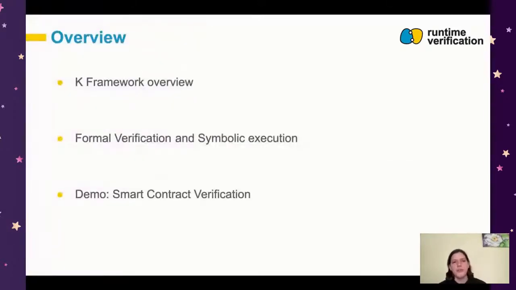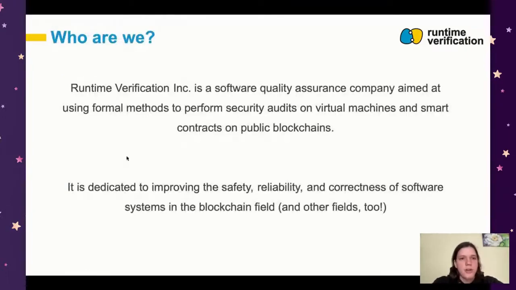So, as an overview, I'm going to explain what the K framework is, what formal verification and symbolic execution are, and then I'm going to show you our approach to formal verification and have a short demo session. So real quick, Runtime Verification Incorporated is a formal methods company. We have serviced clients in automotive and aeronautics companies. Now we're mostly focused on blockchain clients, and the general mission is to improve the state of security and the quality and the correctness of the code across the board.